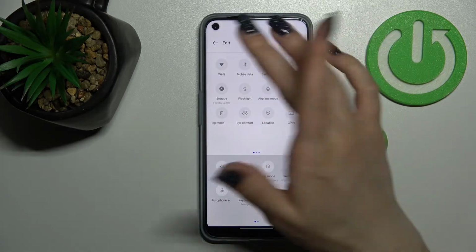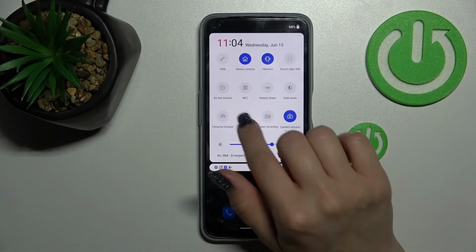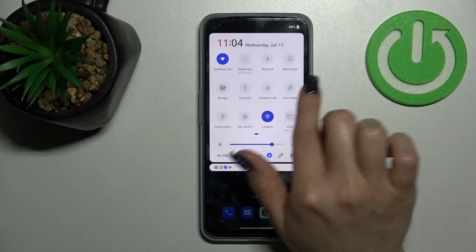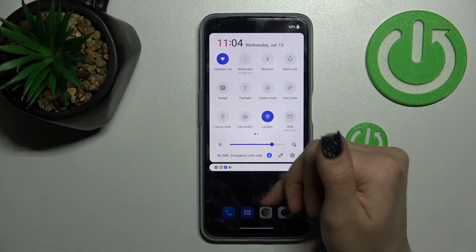So to save the changes, just click to go back, and that's it. So you can see that's so simple to do.